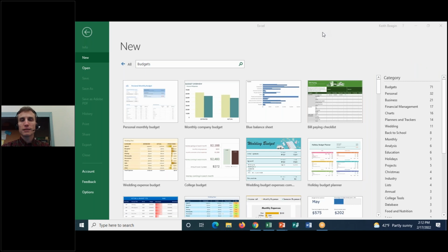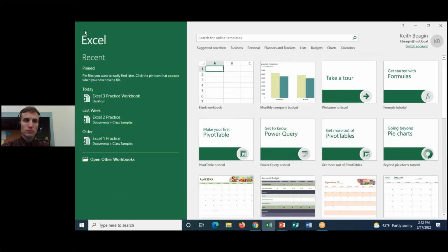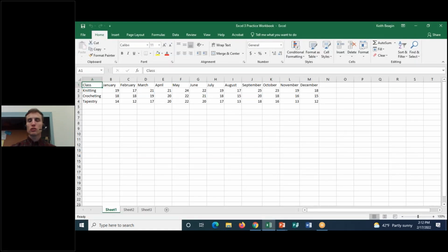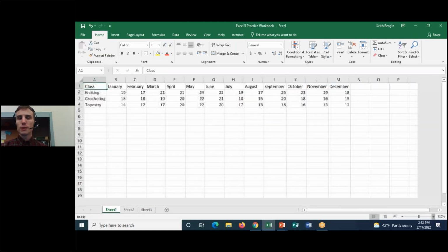But again, today we're going to be working on an existing workbook, so I'm going to click on the back button here in the upper left-hand corner, and then make my way to the left side to that list of recent workbooks and select Excel 3 Practice Workbook. And this is the exact same workbook I sent you. I'm going to zoom in a bit here so we can see it better.